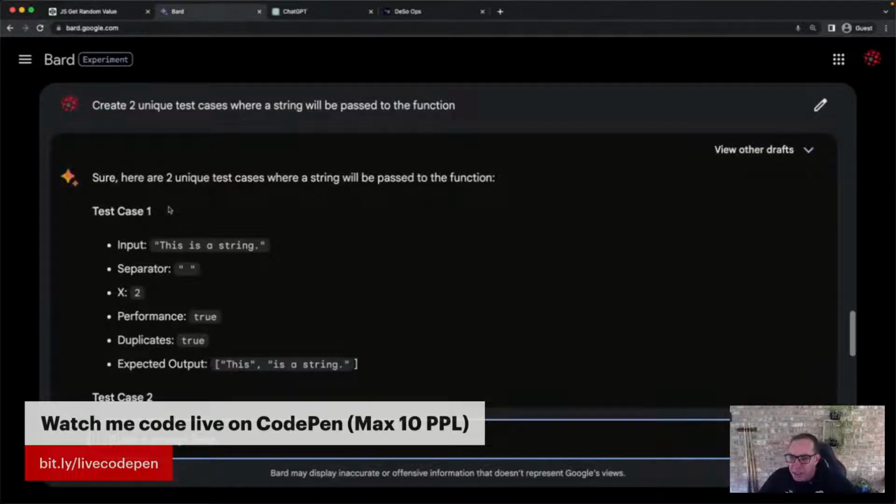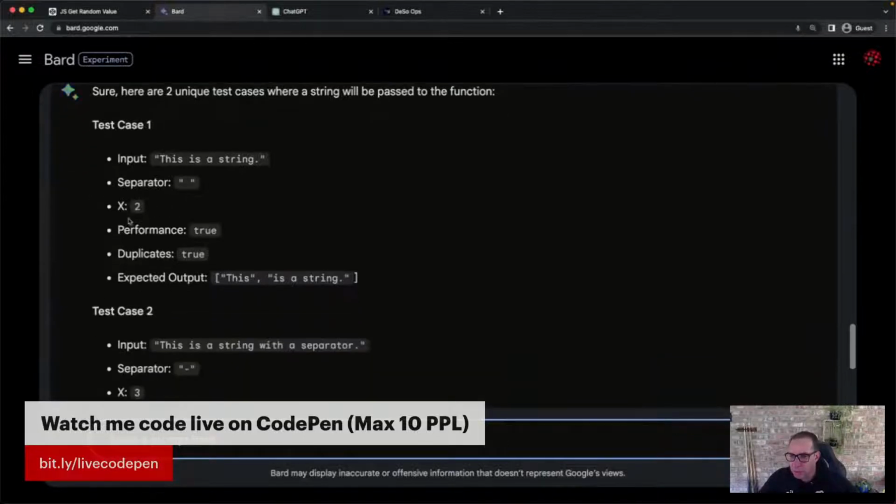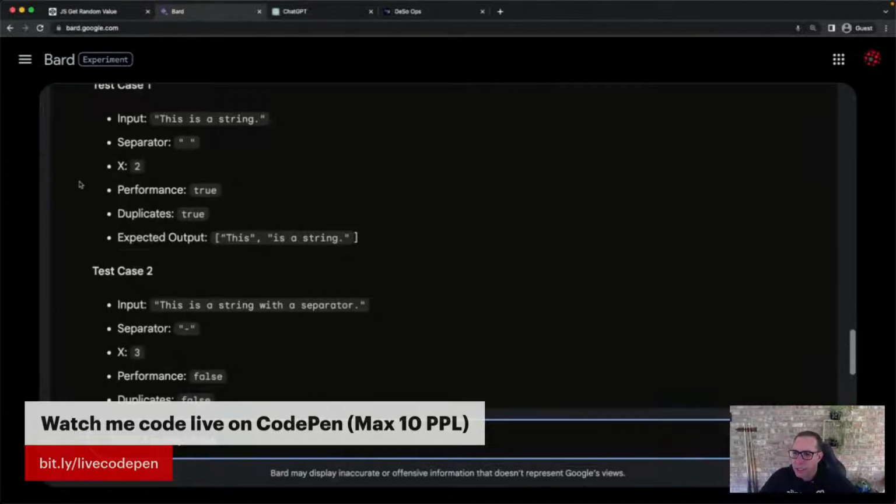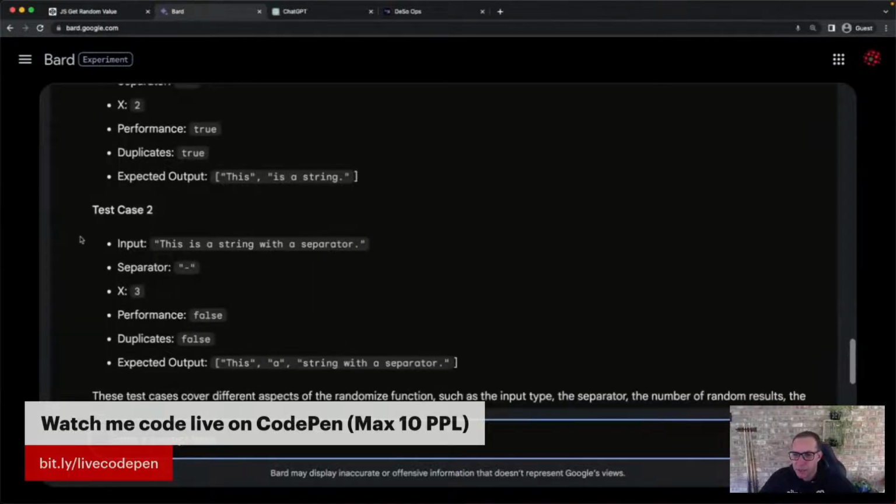Input, this is a string. X is 2, performance is true. Expected output, this is a string. Yes, because it is only 2. Oh, no, it will be 4 values. That's interesting. Okay. Test case, this is a string with a separator.